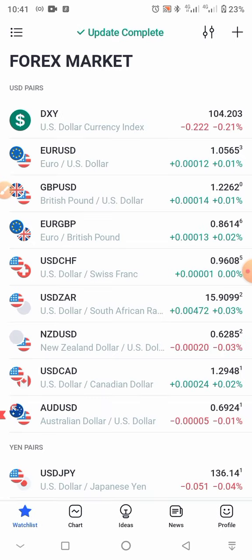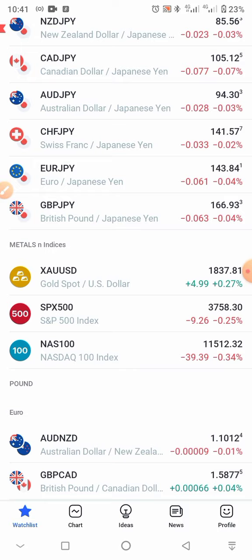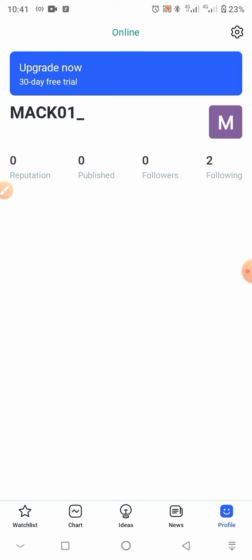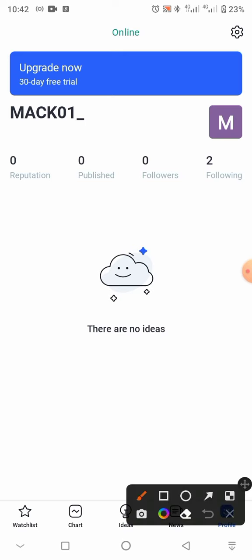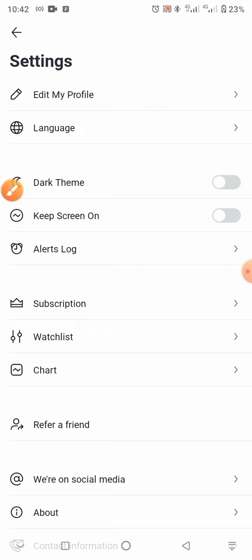And yeah, I'm in already. So as you can see, I already have my watch list kind of arranged already, because I really trade the forex market and a bit of crypto. As you can see, I already have my forex market arranged. So let me go back to the profile and then let me show you a few things here. With this settings button up here, you can do a couple of things, as I'll show you now. When you go there, you can edit your profile, you can change it to dark theme, which I prefer.